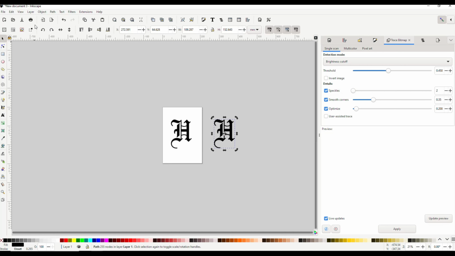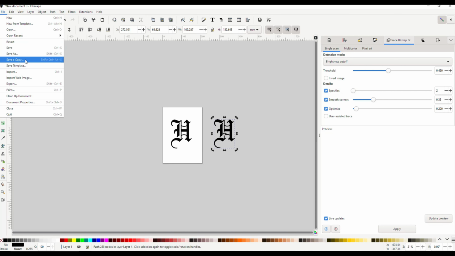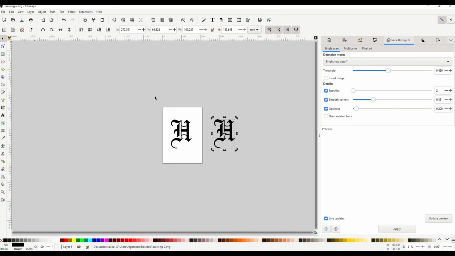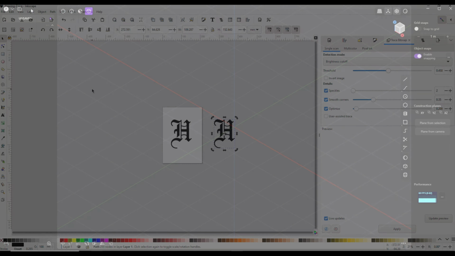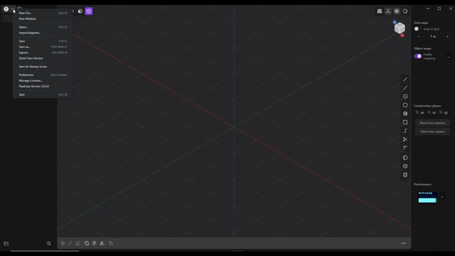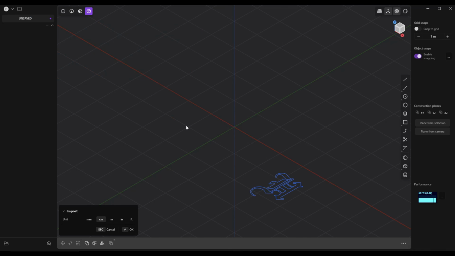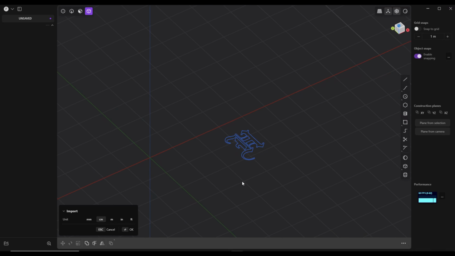Now we're going to go up to File, then Save As, and of course you want to save it as an SVG. I'm going to call it Drawing 2, let's save that, and now we're all done. The only thing I have to do now is go back to Plasticity. Here we are. We're going to go to Import Append, Drawing 2, that's the one we created, click OK, and here it is.